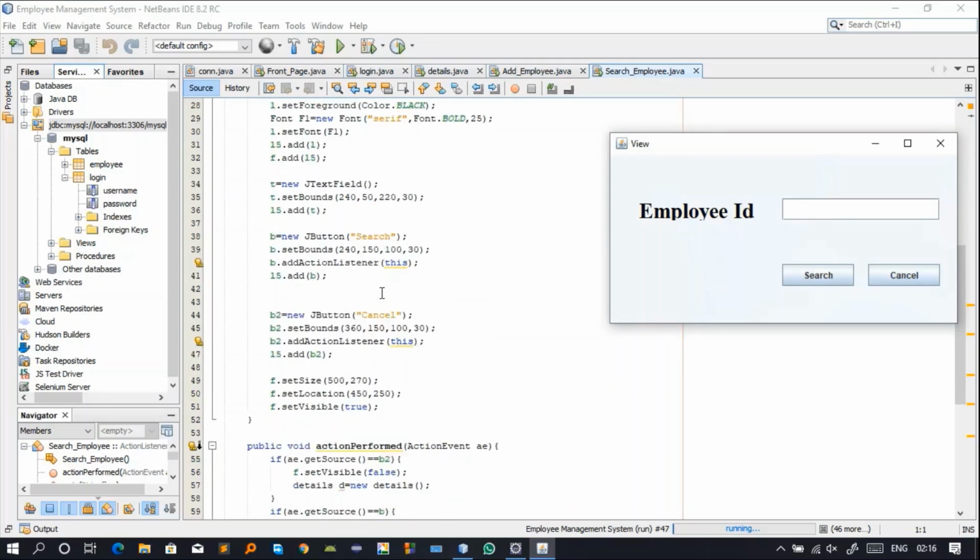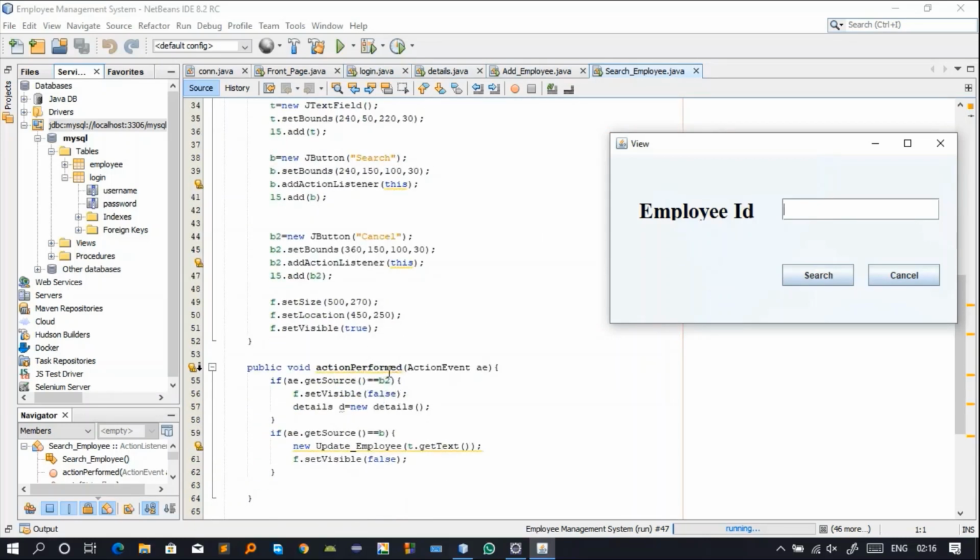Okay, then actionPerformed. So b2 is what? B2 is this thing.